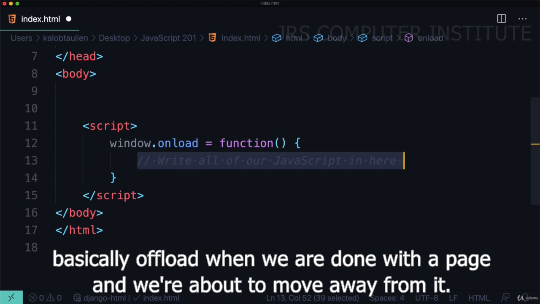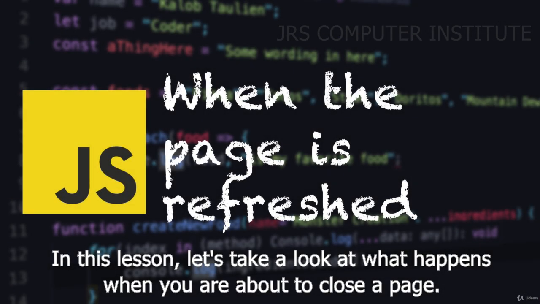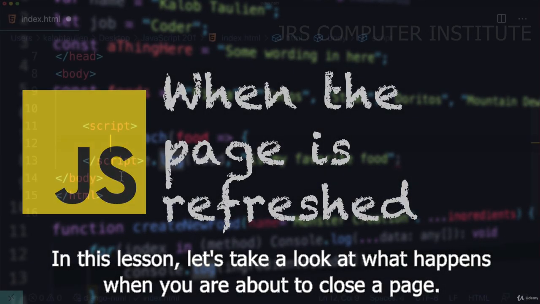Window, basically offload. When we are done with a page and we're about to move away from it, what happens? In this lesson, let's take a look at what happens when you are about to close a page.